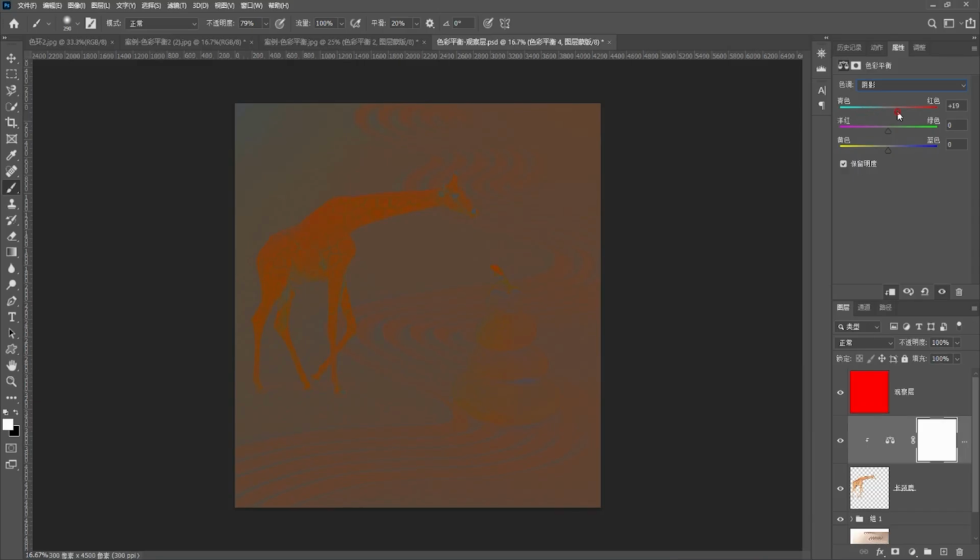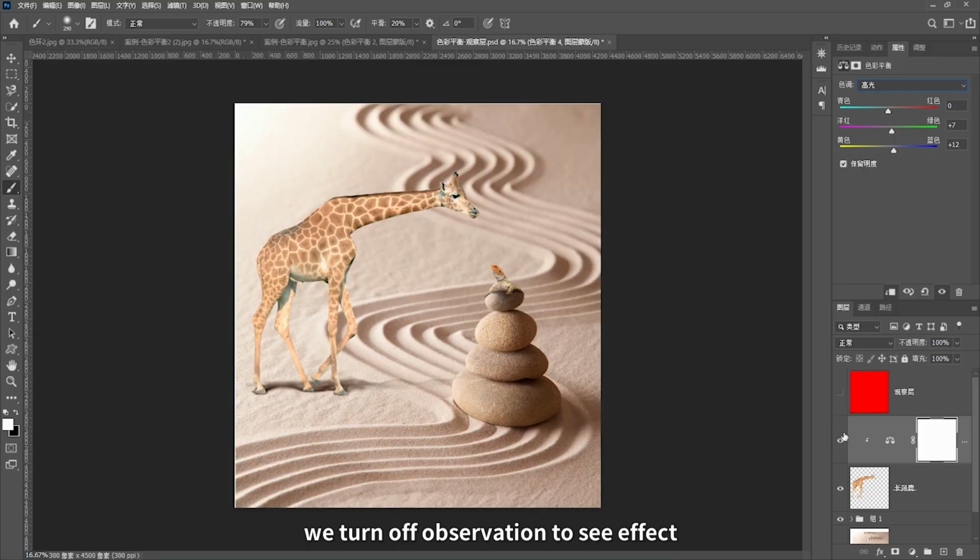Same operation. If too far right, it looks abrupt. Stranger than before. Back to highlights. If both left and right look strange, then we keep parameters unchanged. This way we use the observation layer to intuitively adjust the image. After adjusting all three parameters, we turn off the observation layer to see the effect. Before, after. Before, after. Doesn't the giraffe blend better with the environment? We can use this method to unify material tones.